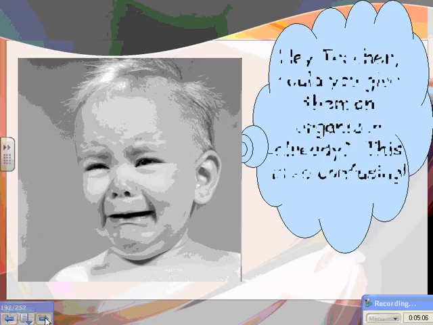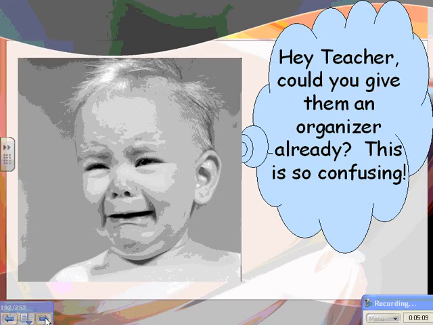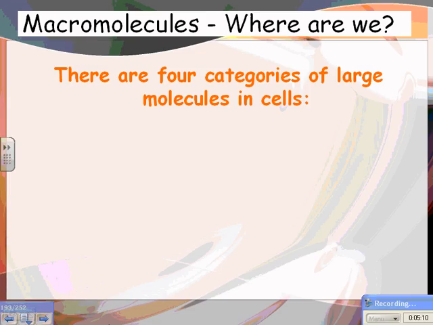And here's the baby crying. And I think I'm done with this little section.